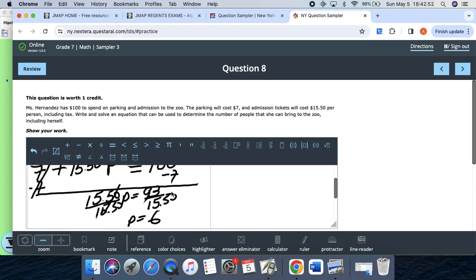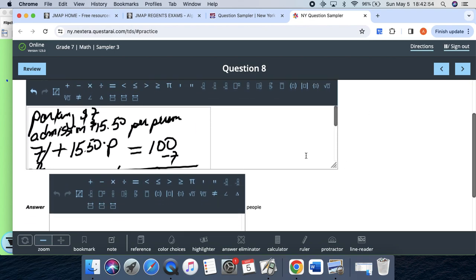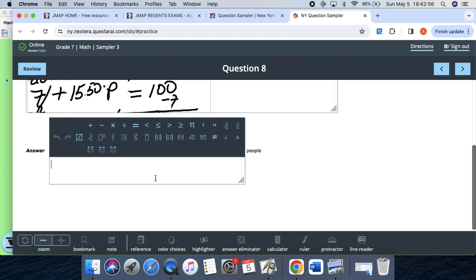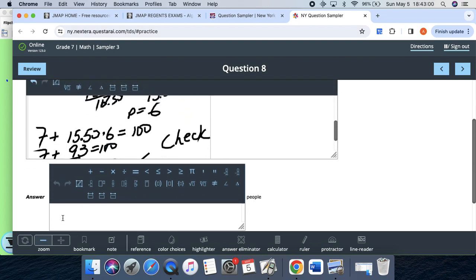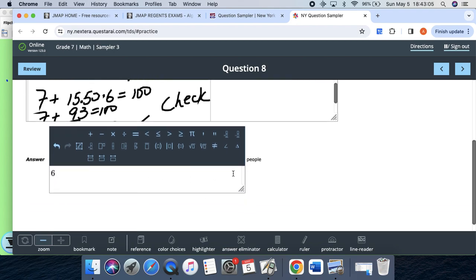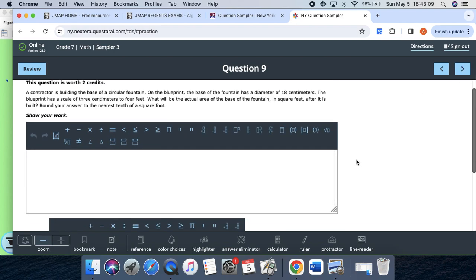So that's the work that the people grading will look at. And the answer was how many? 6. And the answer was 6. And that's all you need to write because the unit is written at the bottom. So the answer is 6 people. Click on Next.